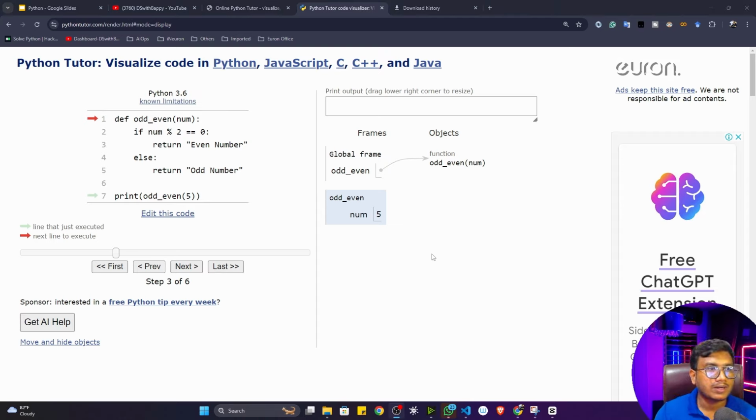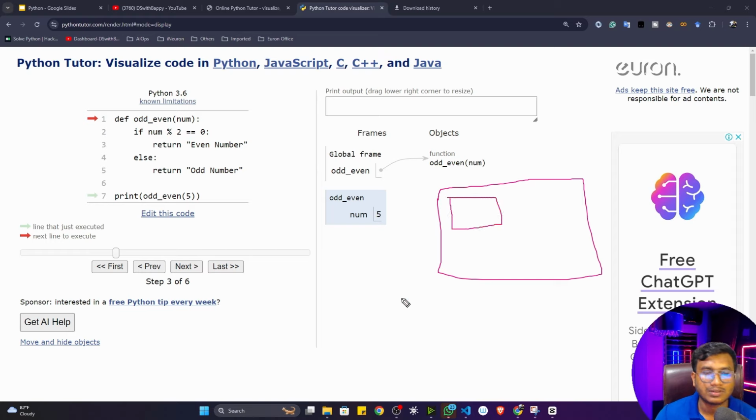See, whenever you are executing a function, what will happen in the memory? It will create a temporary block. Let's say this is a room, which means this is your entire RAM block. So whenever a function is getting called, it will create a temporary block inside this particular memory block. Let's say this is the room it has created. Fine. This is a temporary one.